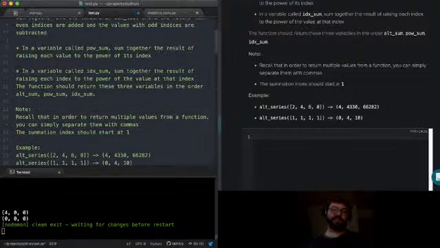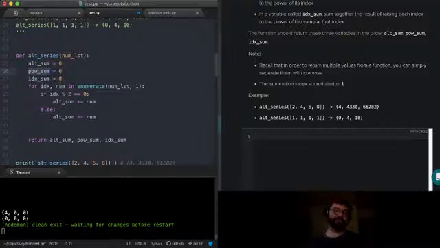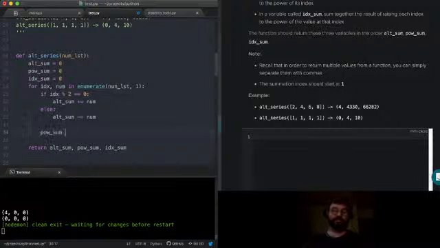All right, now we can just move on to IDX_sum. So in a variable called IDX_sum, sum together the results of raising each index to the power of the value at that index. Oops, I meant to read POW_sum. Okay, in a variable called POW_sum, sum together the results of raising each value to the power of its index and then add whatever that is into POW_sum. So we'll say POW_sum plus equals num to the IDX. And I remember that IDX_sum is just IDX to the num.